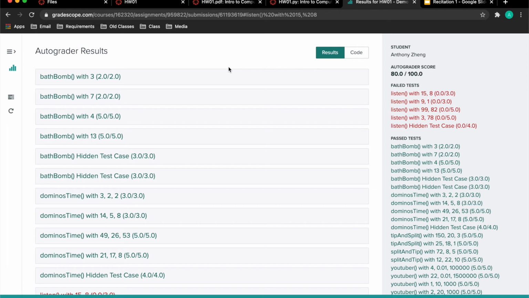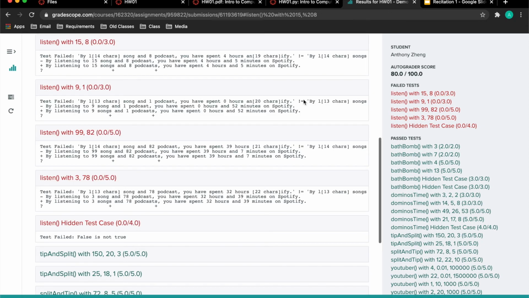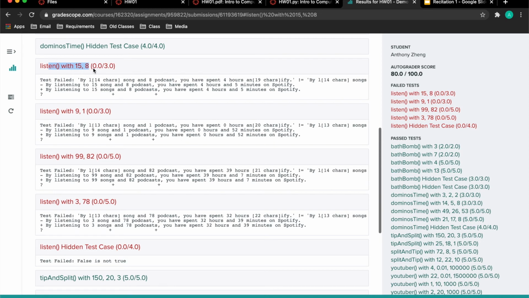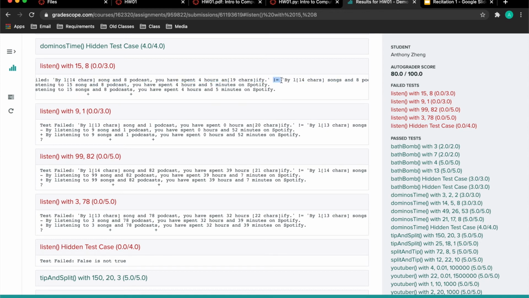If you want to know why you failed these test cases, you can click on one of them and it will bring you to the output provided by Gradescope. And here I'll show you how to read this output. So when you fail a test case, it'll tell you exactly which test case you failed as well as how many points it's worth. Not only that, but it'll tell you your output and the expected output. So it'll say your output does not equal, and then the expected output.